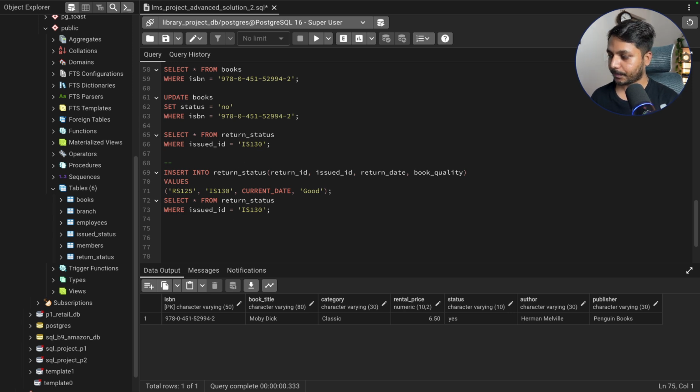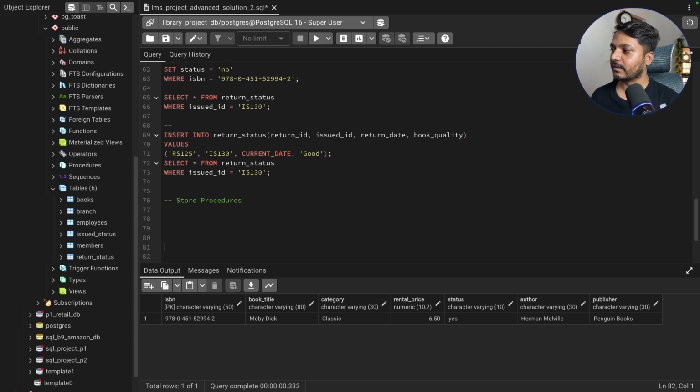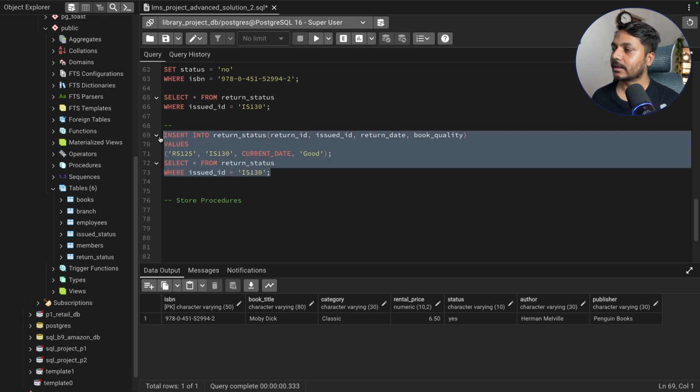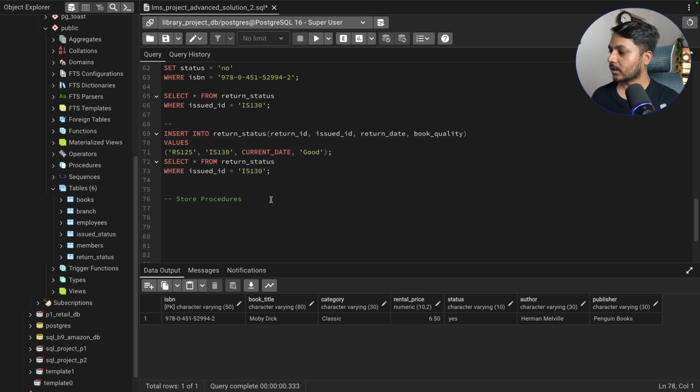Okay, so that is what we will do. So let's see how. I'm going to say stored procedures. I will just mention call stored procedures. Okay, so for this stored procedure, the task is very simple. As soon as somebody enters a record in the return table, it should update the status in the book table. That is the task that we want to do.